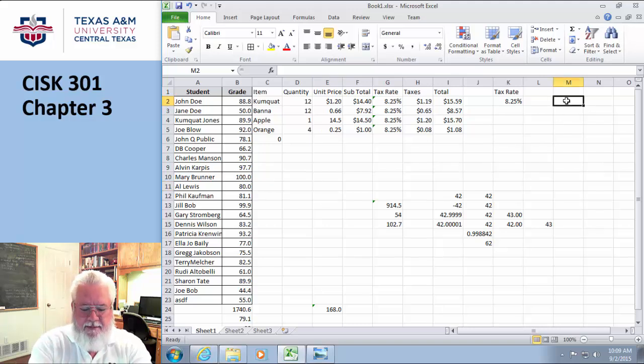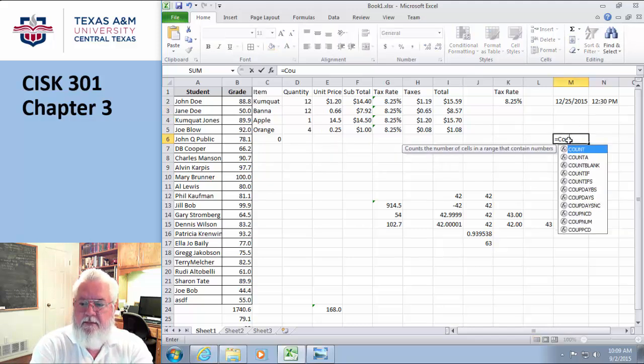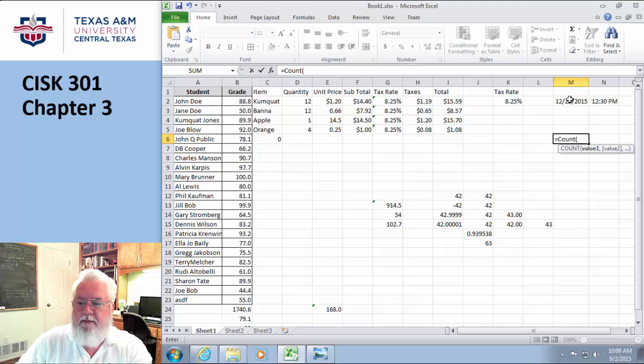Oddly enough, remember when I talked about the dates and times? Remember that? How if I go in here and I say, 12/25/2015. Dang. And then over here I have, I don't know, 12:30 p.m. Okay. Now I'm going to go here and I'm going to do count again. So, is this going to work?